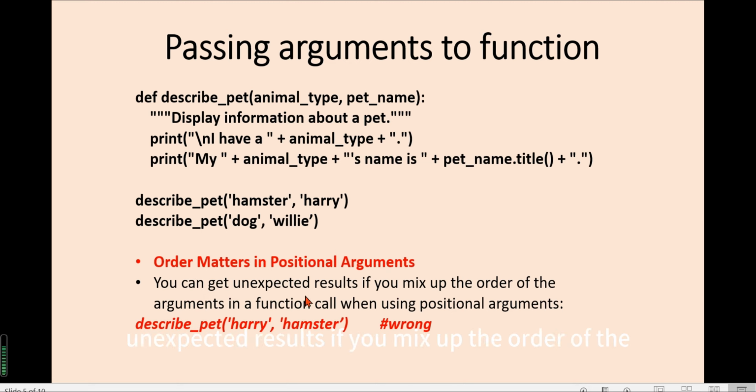You can get unexpected results if you mix up the order of the arguments in your function call when using positional arguments. For example, when you call the function describe_pet, if you input Harry first and hamster second, the result is "I have Harry" here, with animal type Harry, and "My Harry's name is hamster." So this is wrong.